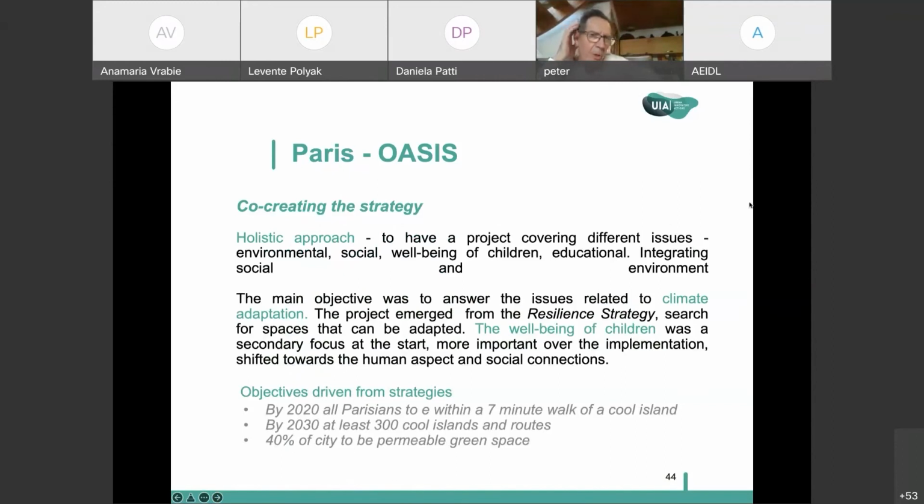They took a holistic approach to co-creating the strategy, and it started very much from a single sectoral approach, which came from their resilience strategy. As the project developed, and I'll talk in a moment about how this happened, they came to be more concerned with the well-being of children, and obviously the children are the ones who use the playgrounds most because they're there most of the 6 hours a day.